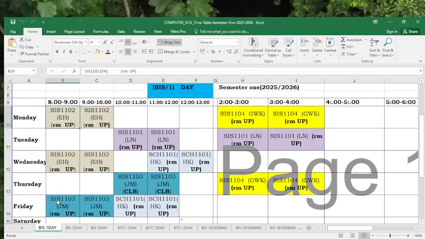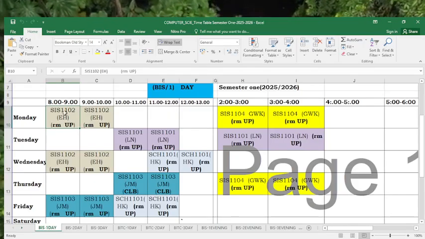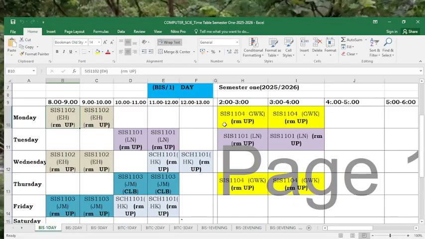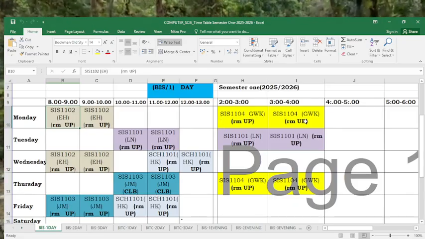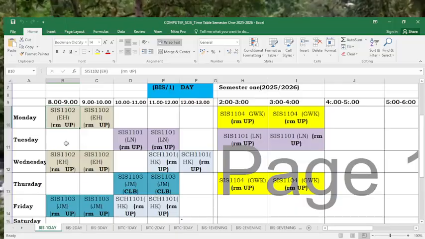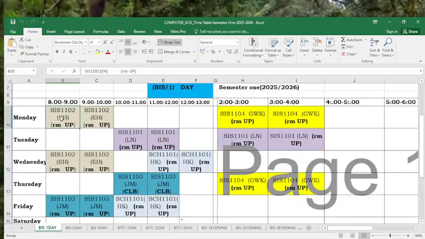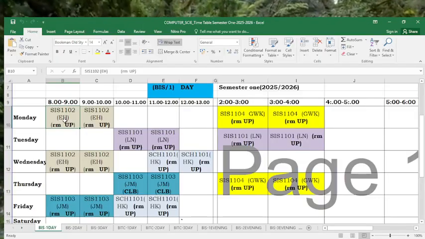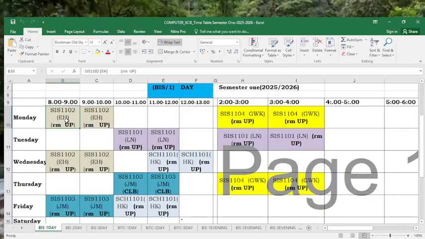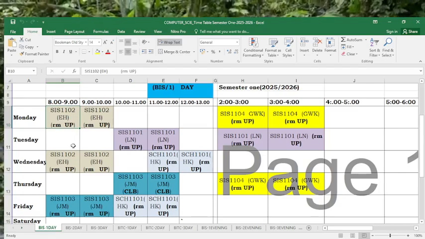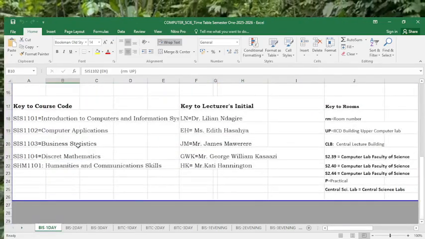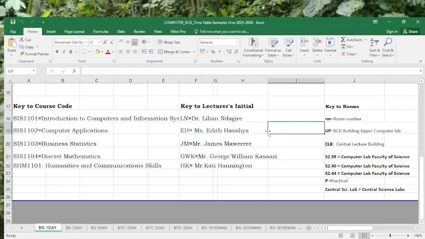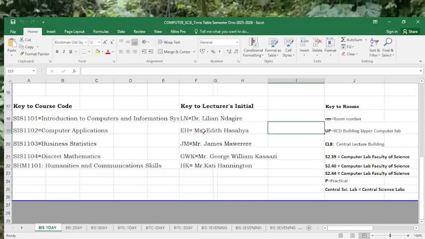For BIS year 1 students, they have a class from 8 to 10. Then they have another class on Monday from 2 to 4. Those are the two classes they have on Monday. Underneath the course code, you see EH. EH are the initial letters of the lecturer who is lecturing you. If you want to know who EH is, scroll down gently on that timetable and you'll see EH is Edith Haisha, the lecturer who is lecturing that specific course.